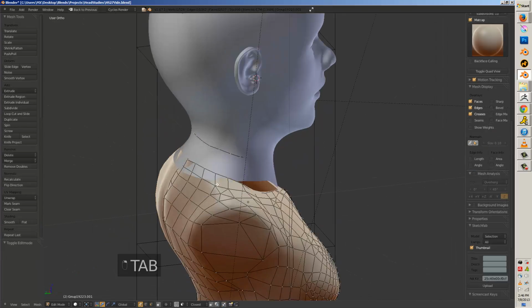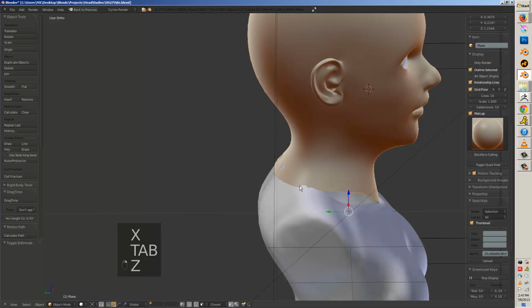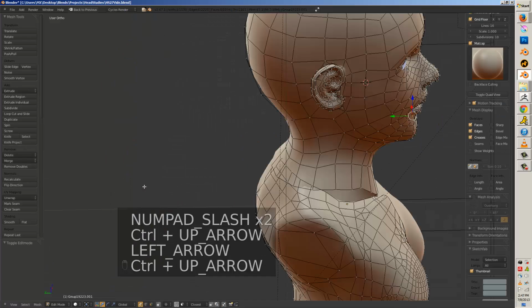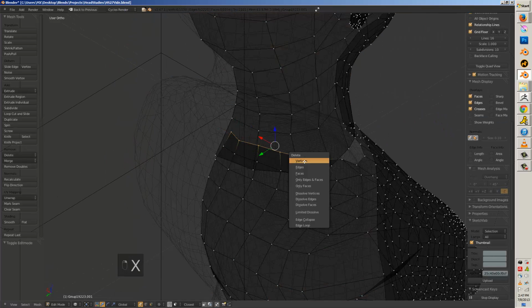Okay, so at this point, I'm taking my retopologized head and attaching it. So my geometry is smooth and clean and beautiful.